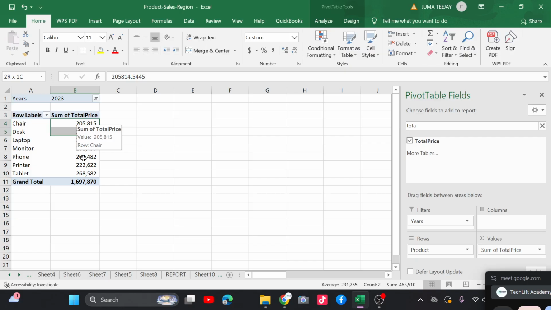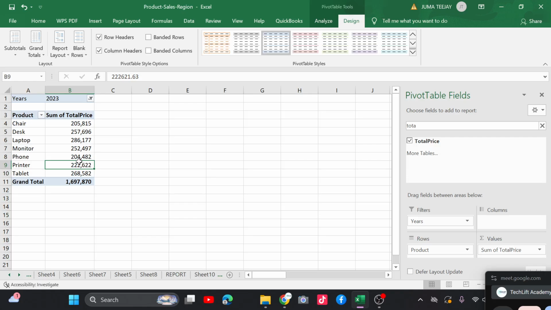Okay, so you can customize your pivot table a little bit. You can just go to Design, go to Report Layout and then choose Tabular Form. If there are subtotals, you can choose Don't Show Subtotals, and then that's it. So this is the performance of each product in 2023.